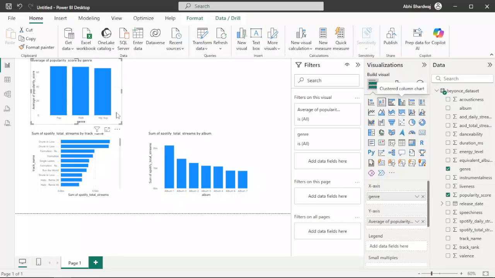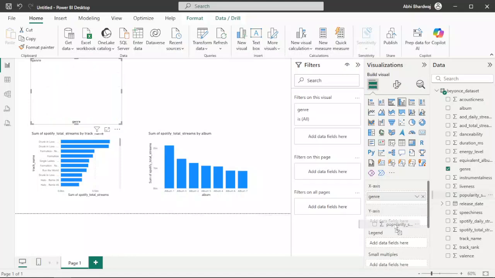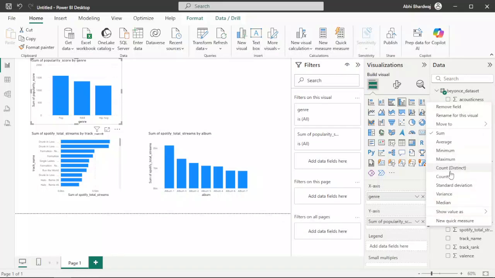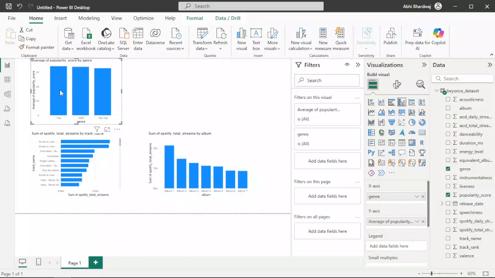We can have a cluster chart over here for this one. Okay, just a second. We use popularity score over here. I have average 68.39%, 67.55, 65.61. Okay, so average over here, and yes, we have to set it to average. Okay, and then yeah, that's it.